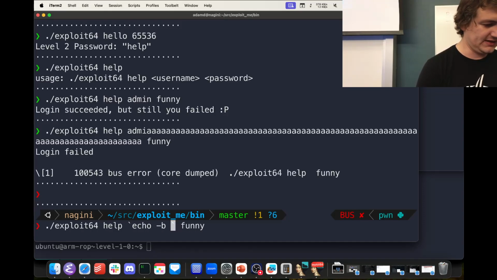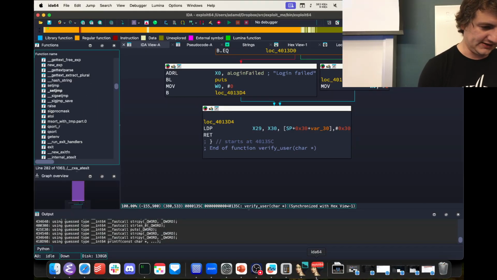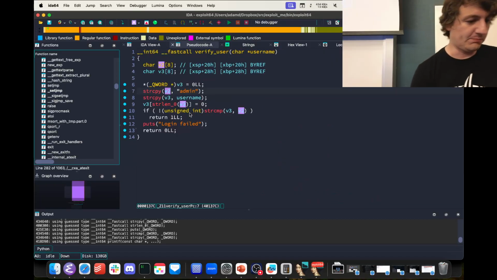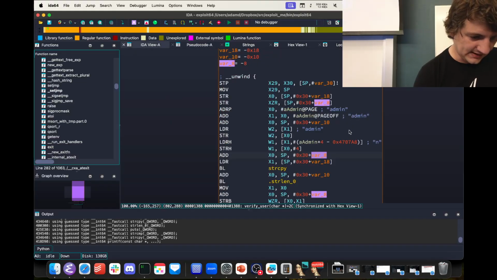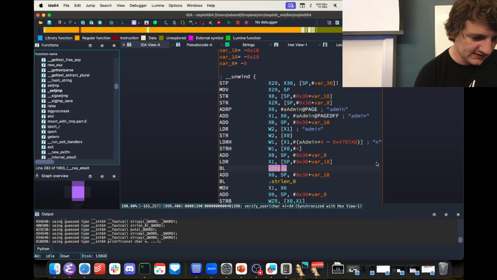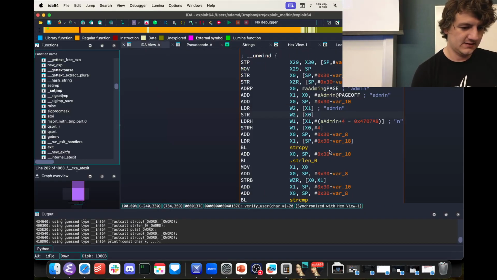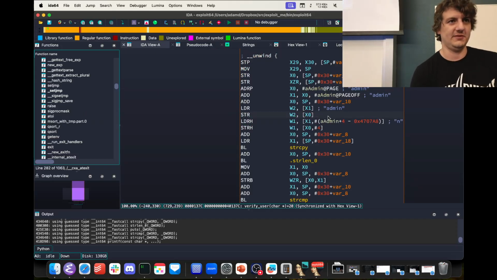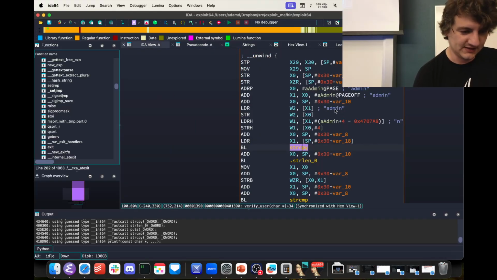Okay. Echo B, E. Okay. So our buffer is, if we look at this, okay, now we need to know where our buffer is. Our buffer is on V3 and V. Okay, so this first strcpy is admin. We want the second. Wait, where's the other strcpy? Oh, it's an inline strcpy because it's a constant value. Oof. Okay, don't want to reverse that.